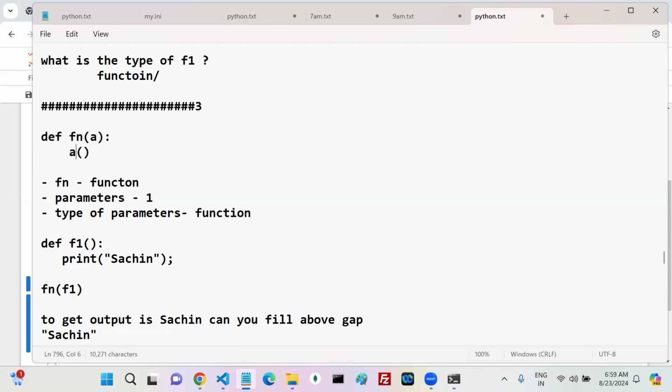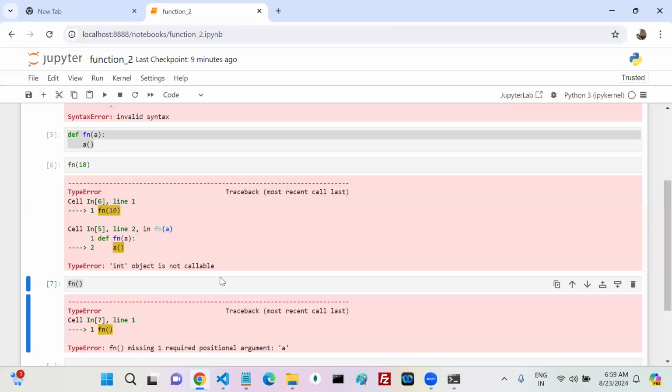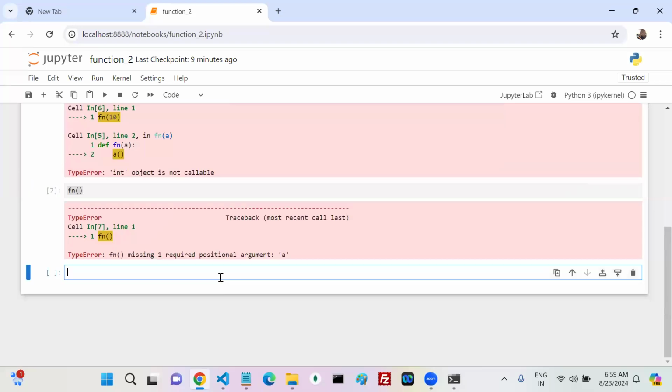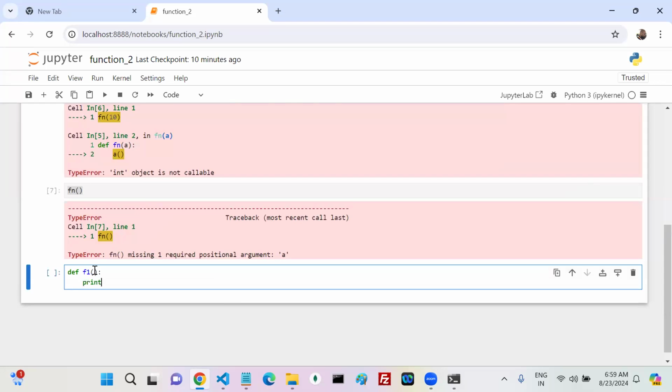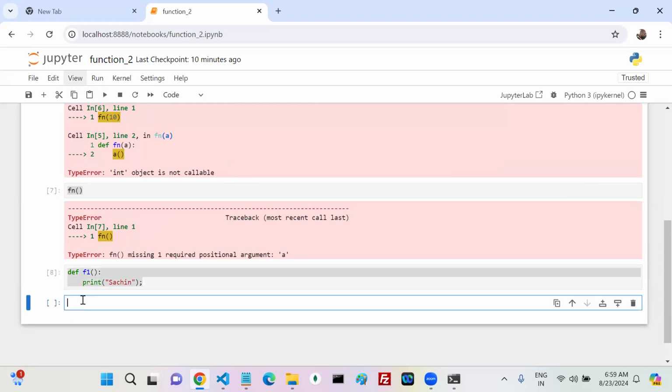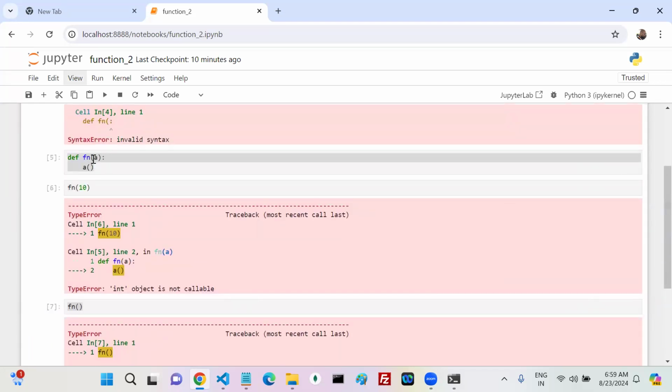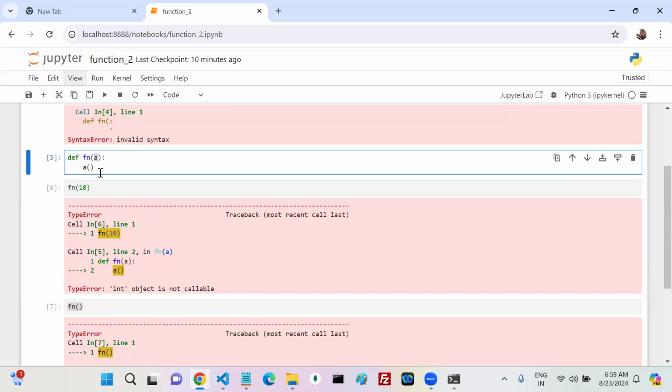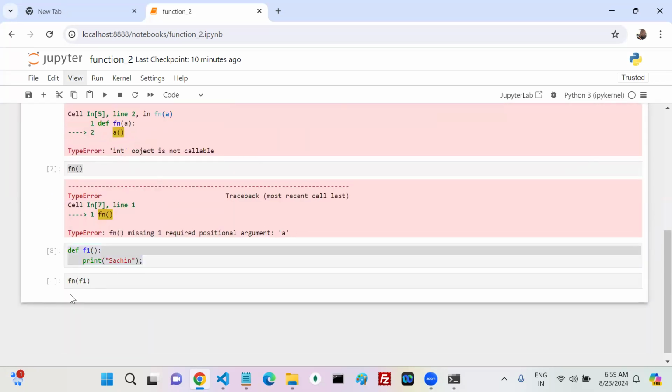Okay, so can we write the same thing here? Write it. Can I write one more function? Can I write it based on the output Sachin? Can I run it? Syntactically 100% valid. Can I call my fn by passing f1? My fn is what? See this, it takes one parameter. The parameter type is function, yes or not.